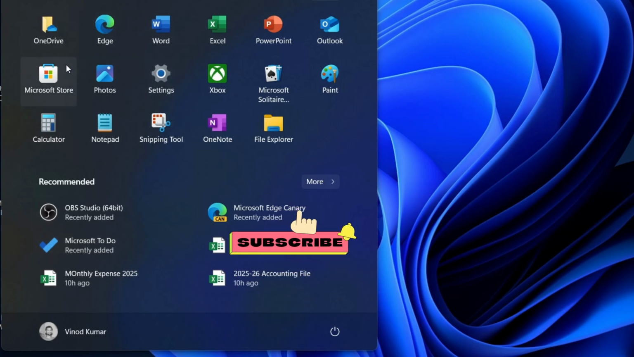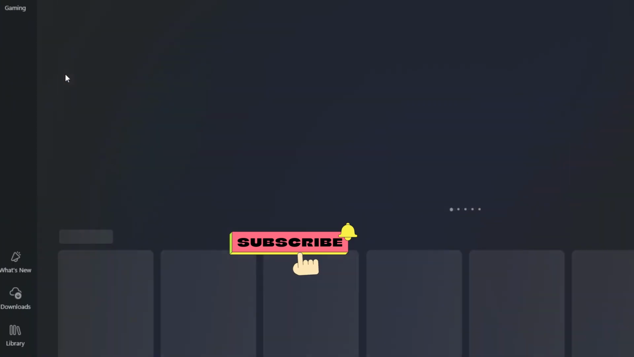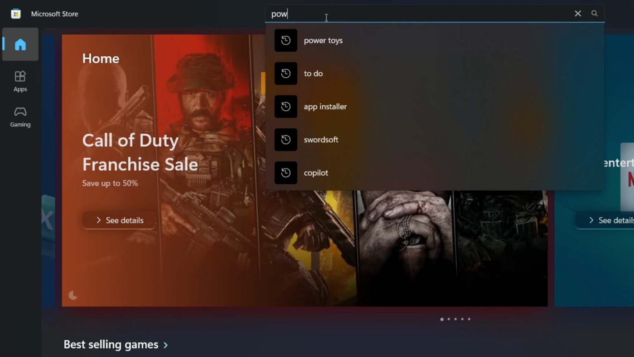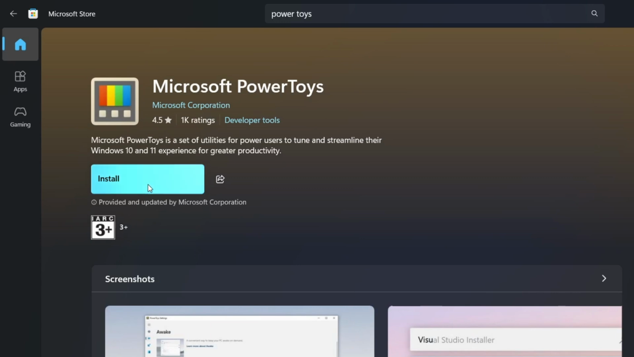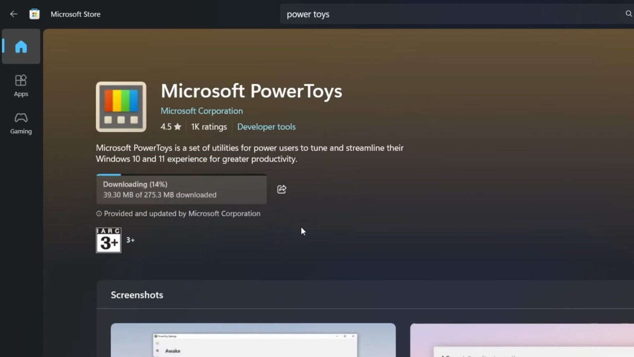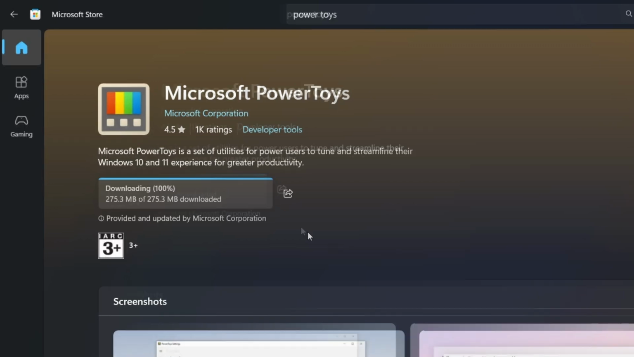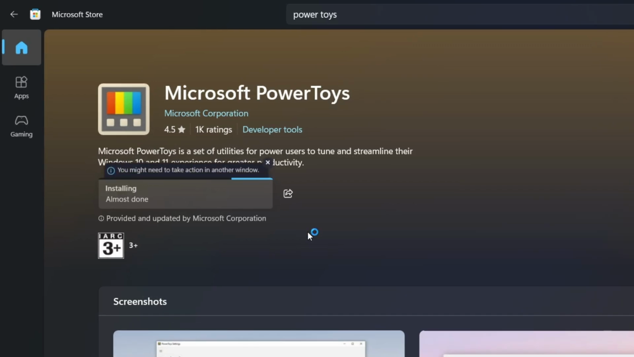First of all, open Microsoft Store. Search Power Toys. Click Microsoft Power Toys and click Install on the next screen. Please wait while it is downloading. Hold your breath until it is installing.